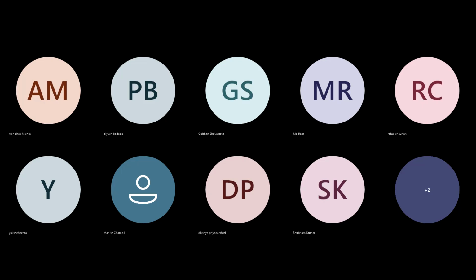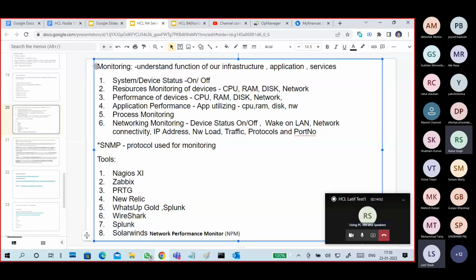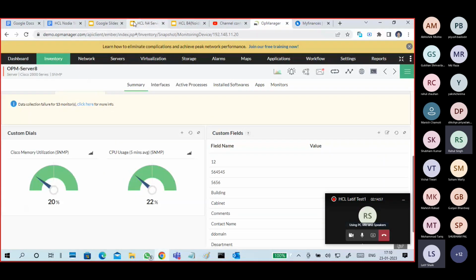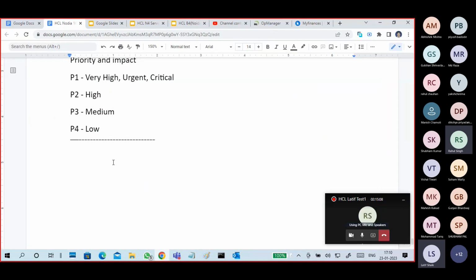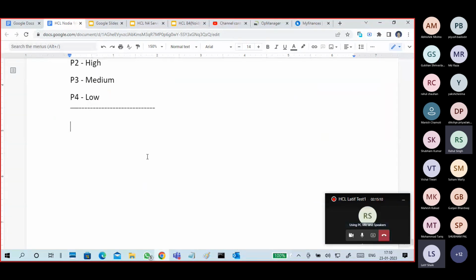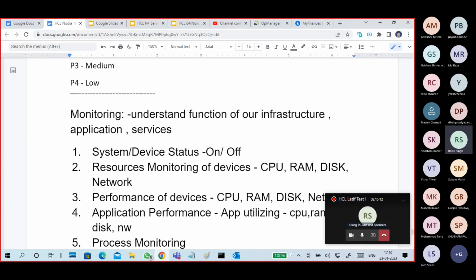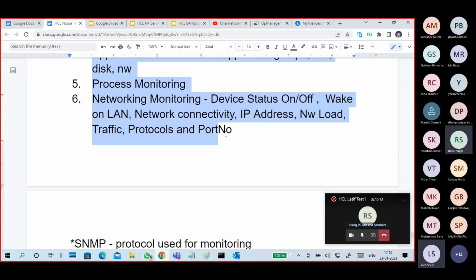One is monitoring and monitoring tools. Already I showed OpManager. Okay, so what are the other monitoring tools available? Just we can see what monitoring tools there are. So we'll see first of all, what is monitoring?